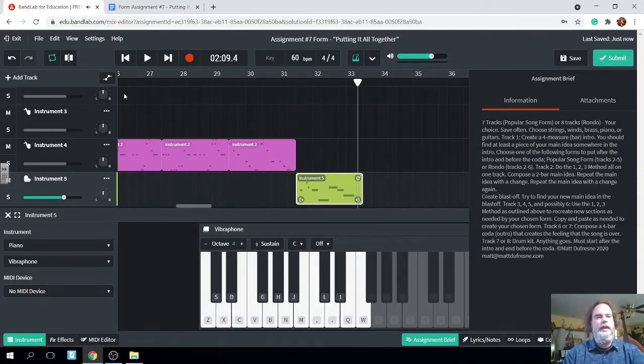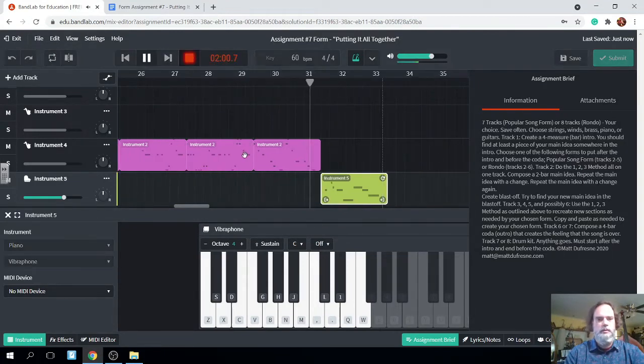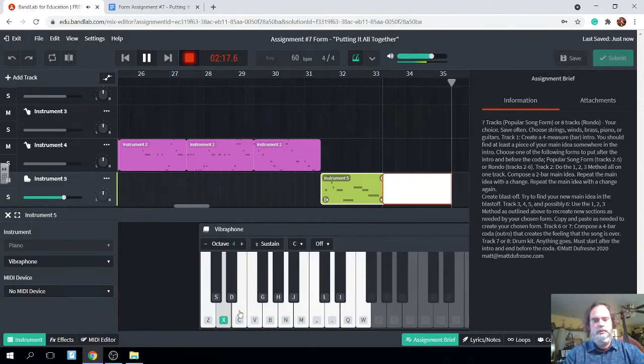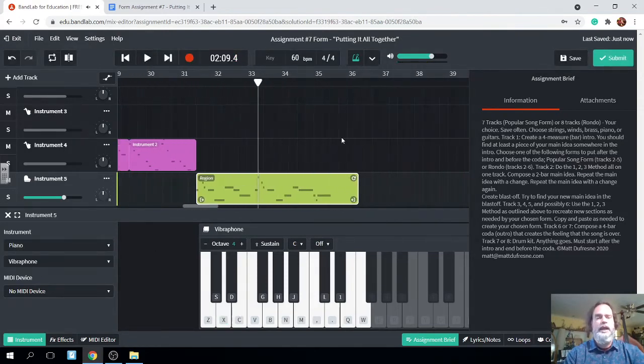So I'm repeating the main idea with the change. Somehow I clicked the cycle button. I don't want that on. Now, step 3A, I'm going to repeat the main idea again with a change.